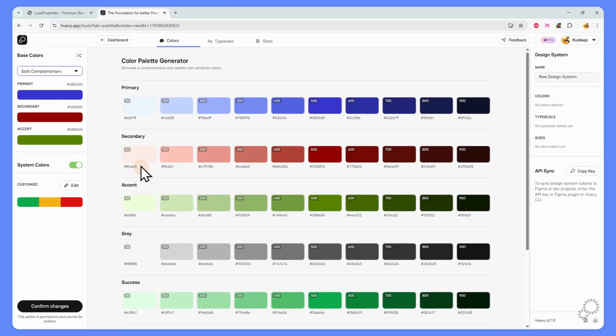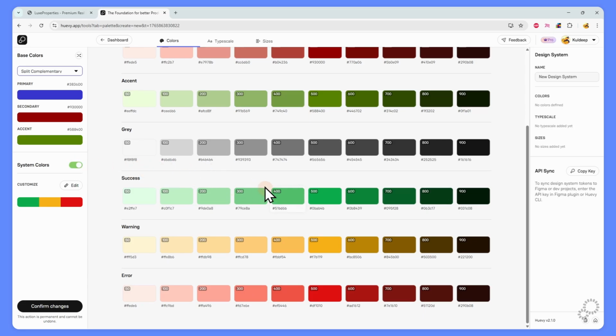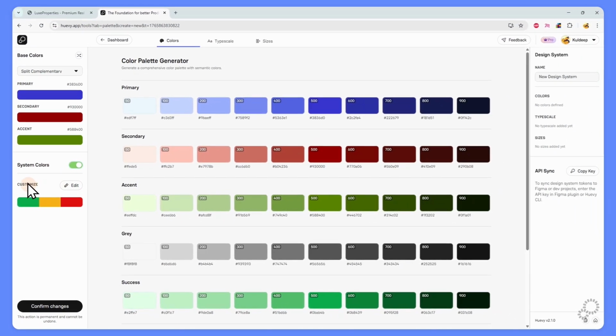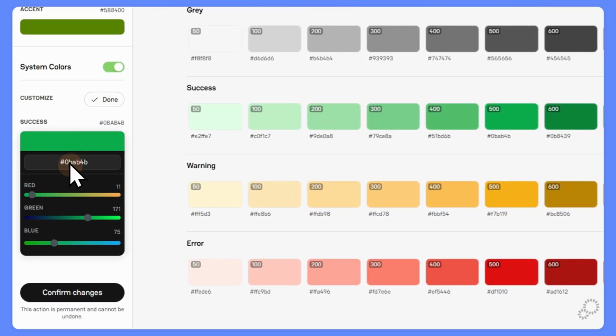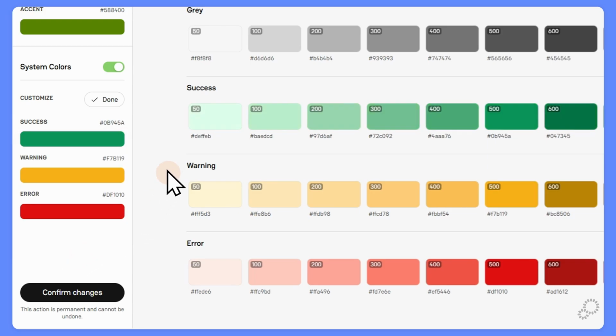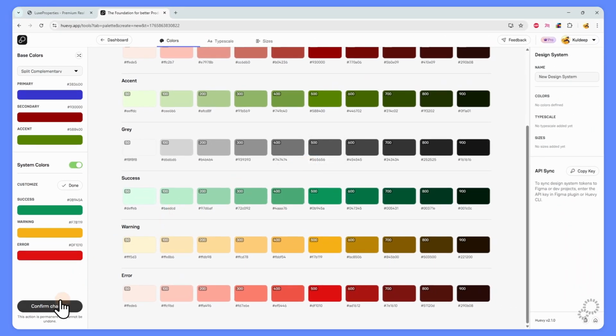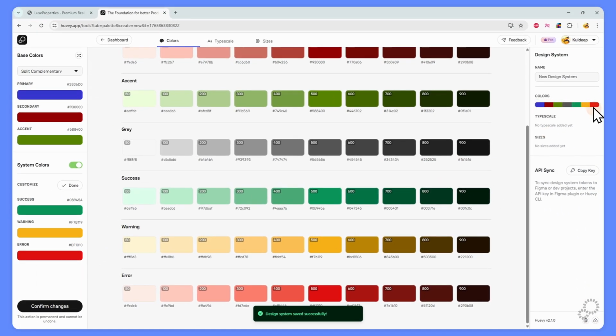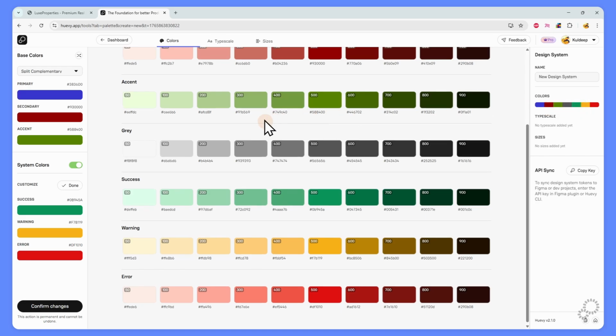You can also enable or disable the system colors, that is for the success, warning and error states. For pro users, we also have the option to edit those colors, which you can expand and edit them. So once your colors are ready, click confirm changes and the colors will be added on the right side. You can see the whole palette over here.